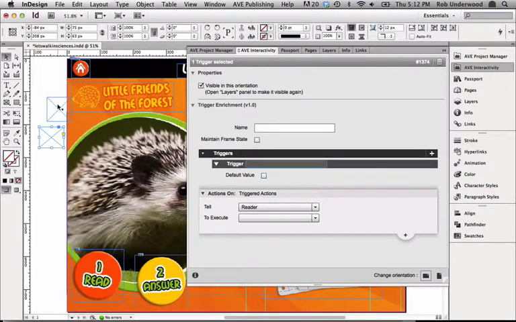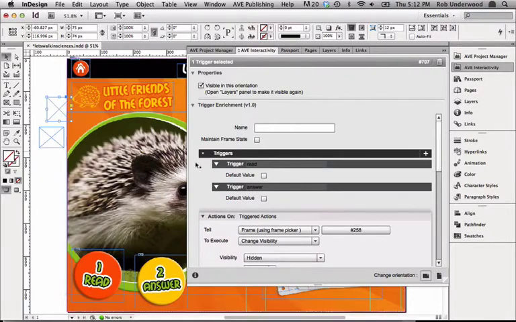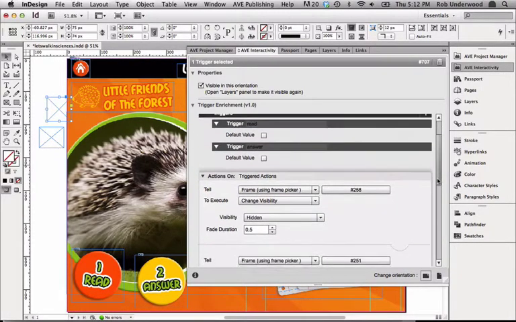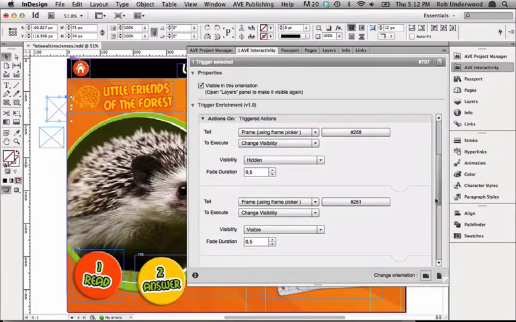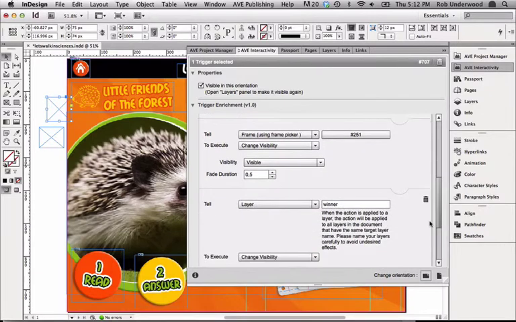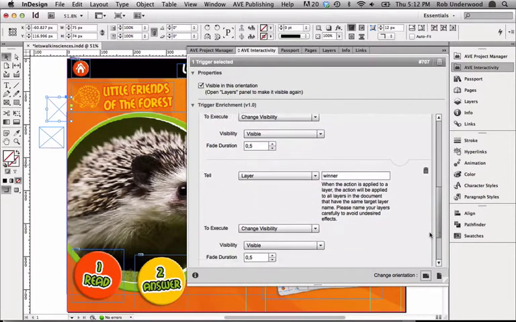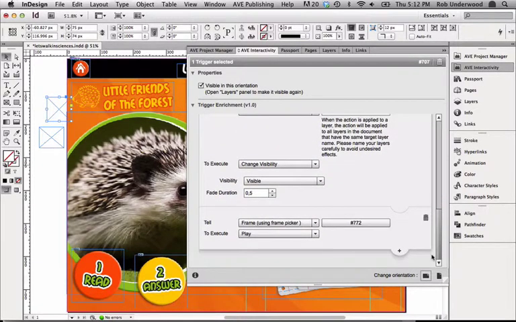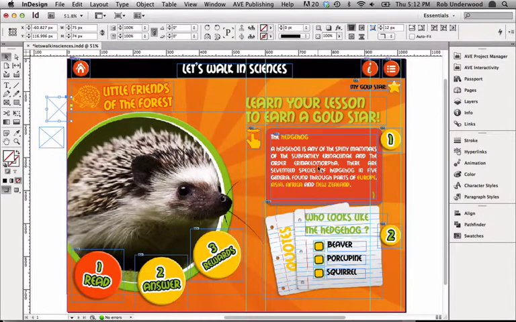If we look at a trigger I've already built, you can see I have two triggers, read and answer. Once both of these triggers are triggered, you can see the actions below that will occur. There is a translucent frame that will become visible, the winner layer will become visible, and a sound will play. Now we can see where both triggers were planted.